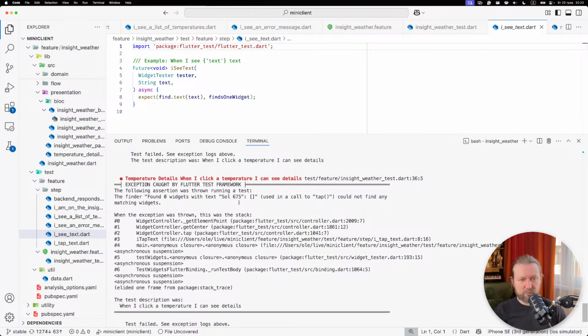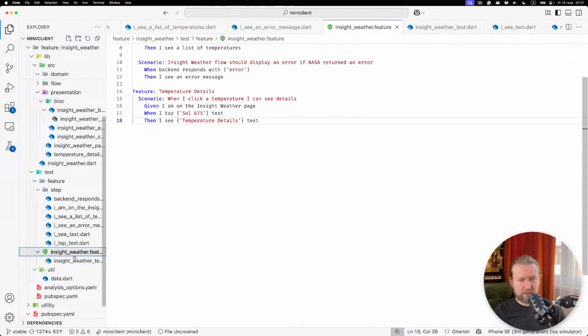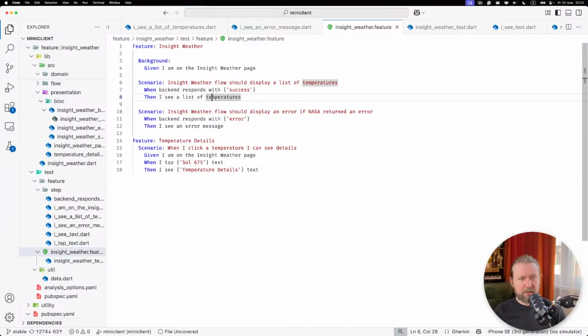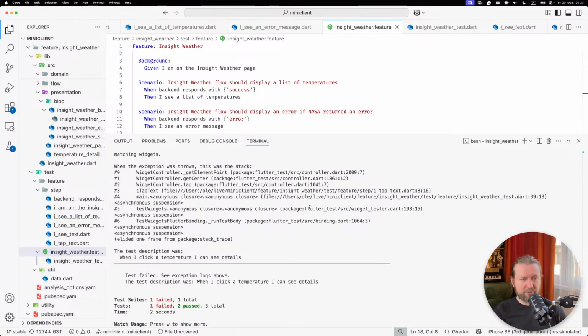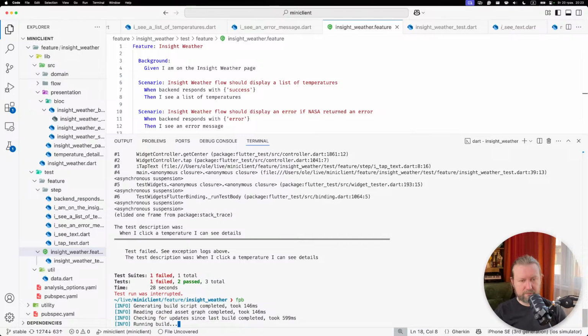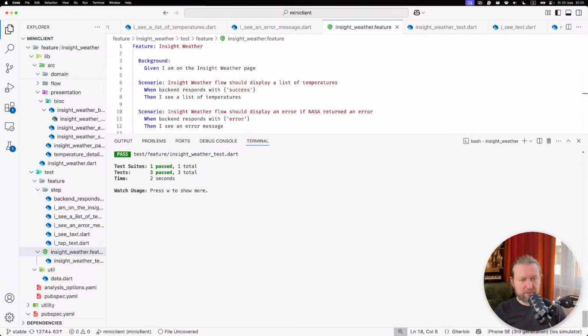Found 0 widgets with text Sol 75. I wonder why is that. Let's check it again. Because I needed to set up the backend. So when the backend responds and I tap like that, I need to rerun code generation now. Come on. And that will add this additional missing line to our file. And now I will run it again.